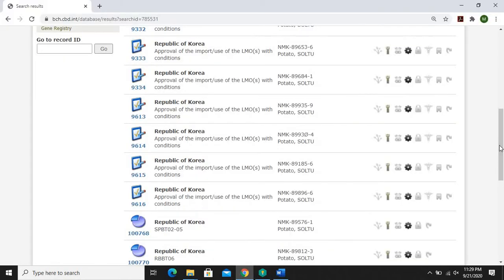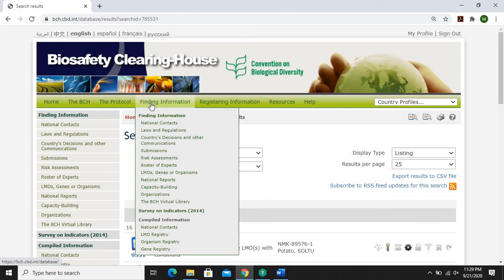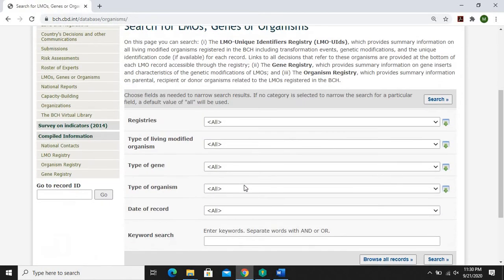So we will move back to the central portal and go to finding information. This time we are going to find information about LMOs, genes or organisms. Once we click that, it will direct us to the search page of LMOs, genes or organisms. In this page, there are several filters. So we will put in the information that we have, and we will try to get the information that we need from this website.